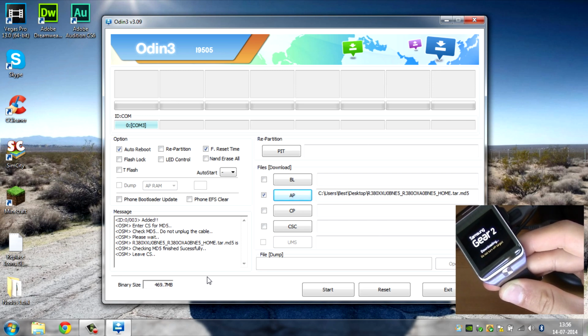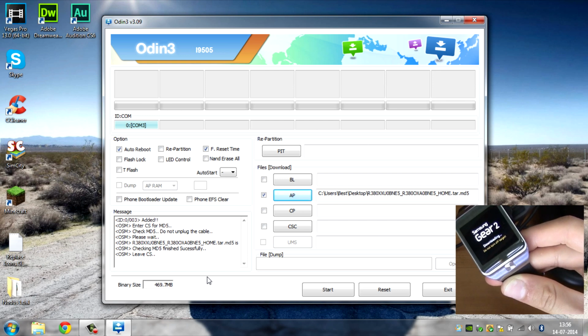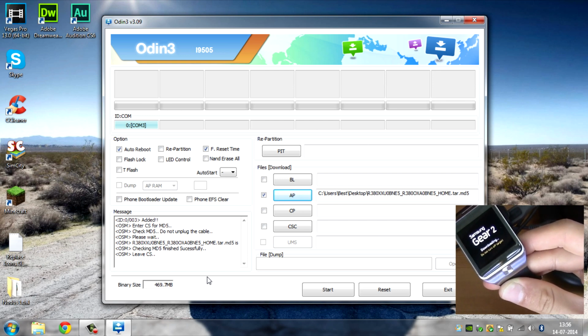I'm thinking about doing a video on how to edit and customize the Gear 2 fonts. So you can change the text and make it unique.